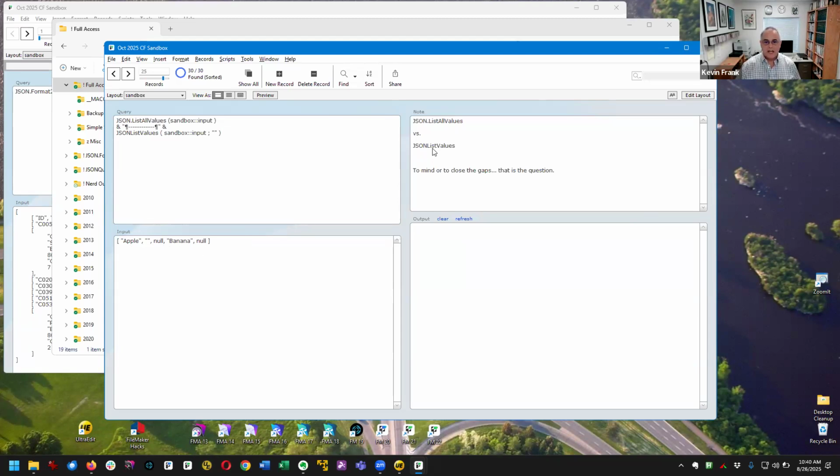Whereas JSON list values, well, let's see what happens, right? Do we want to mind or close the gap, right? Sometimes one is preferable and sometimes the other is. Sometimes we have a list of keys and a list of values and we want a one-to-one correspondence between the position of the entries in those two lists. So JSON list all values. Notice it maintained every gap.